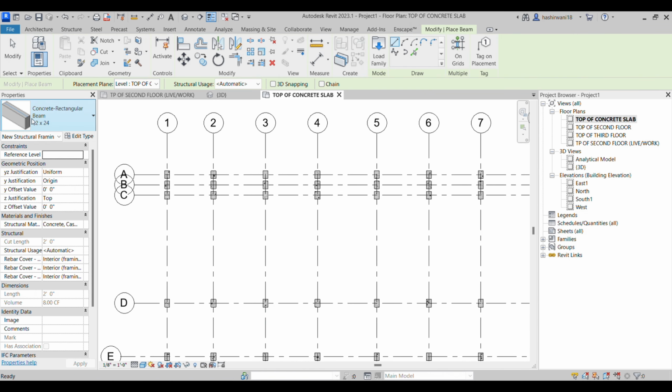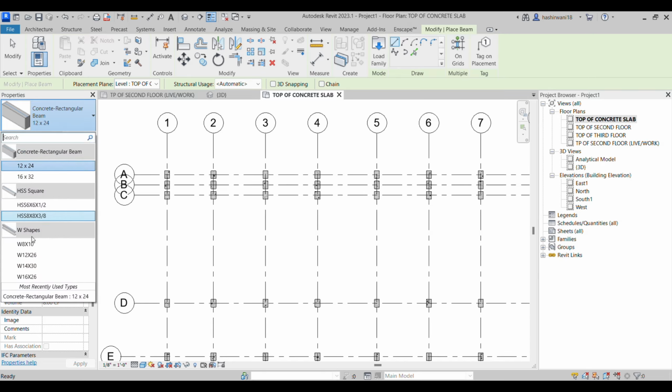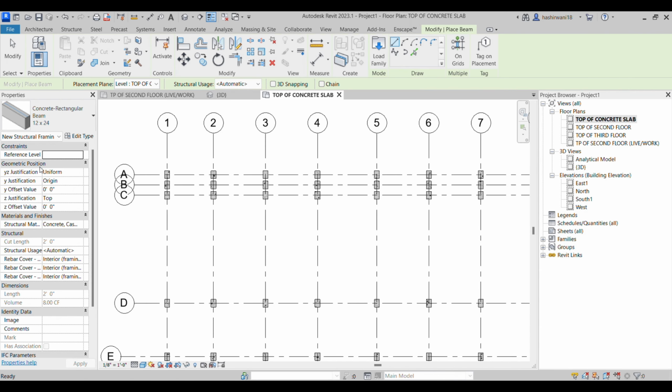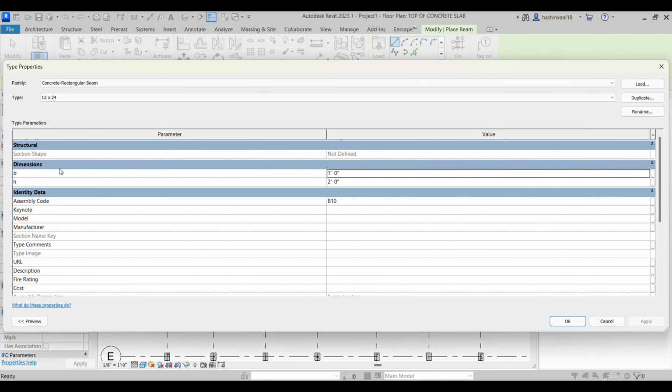And now let's go to our beams. Similarly, we have two types of beams: concrete beams and hollow beams, and we have W sections, etc. If we want to load any other types of beam, we could go here in the load families. Let's select concrete beam. So now I click this particular beam. If I want to edit the breadth and the height of this particular beam, I can go here and edit them here.